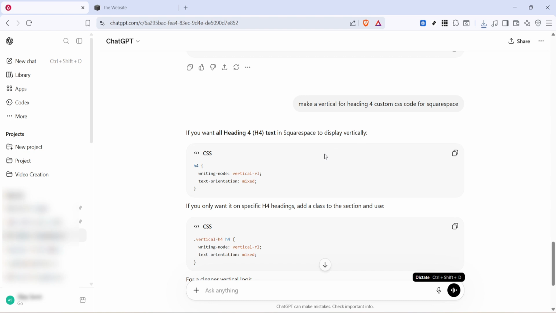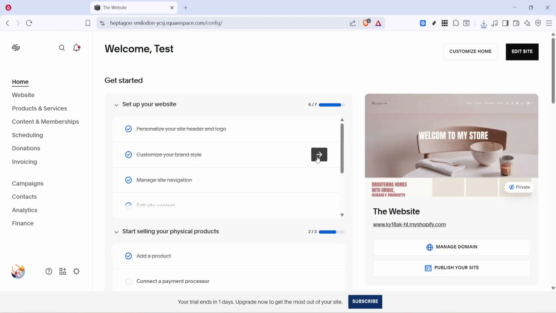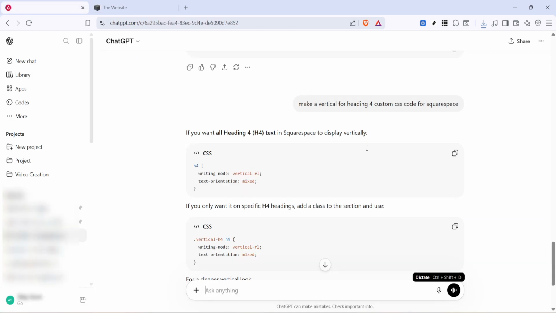Once ChatGPT generates the code, take a moment to quickly review it. Then copy the CSS. Make sure you're copying only the code itself without any extra explanation text, so it's ready to paste directly into Squarespace.